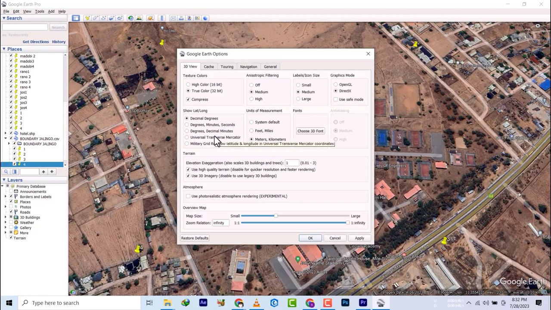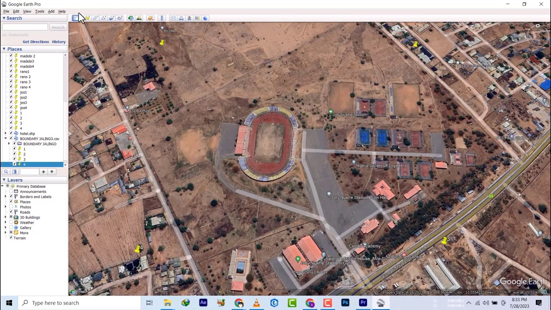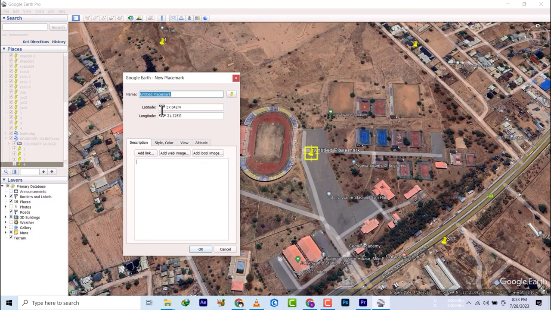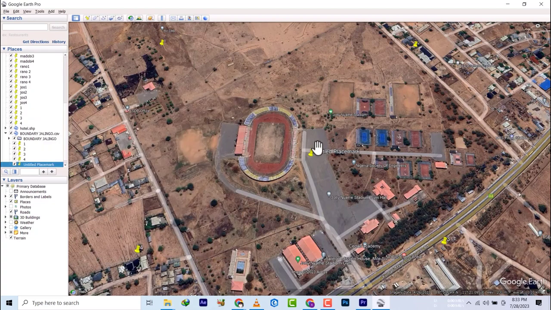Now let's assume you have a coordinate obtained from a surveyor's compass that comes in degree decimal minutes. When you have that kind of coordinate and you don't have time to convert, you can easily come to Google Earth, go to tool and then options, select degree decimal minutes, then okay. Anytime you pick a placemark here, are you with me? You see the coordinates appearing in degree decimal minutes. Now you type in those coordinates in degree decimal minutes and then okay. Once you okay, it's going to be here.